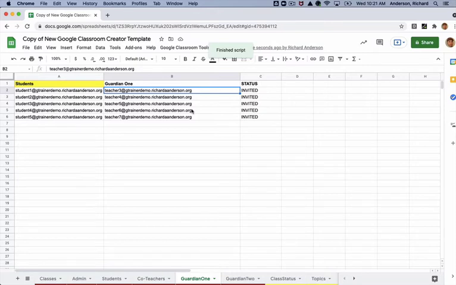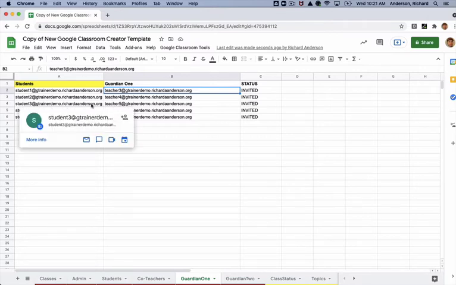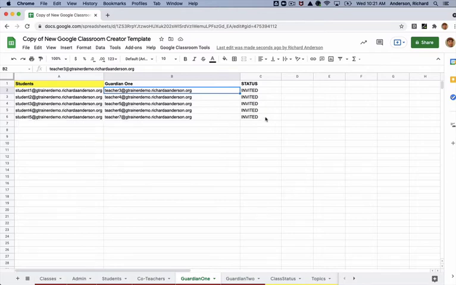And as you see in the status column, it says invited. This confirms that the email has been sent to that individual, asking them to confirm that they are indeed the guardian of that student and would like to receive the auto-generated guardian summaries.